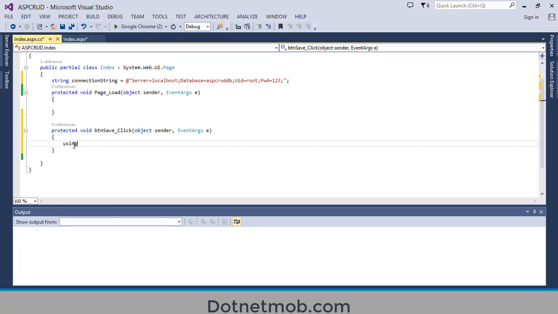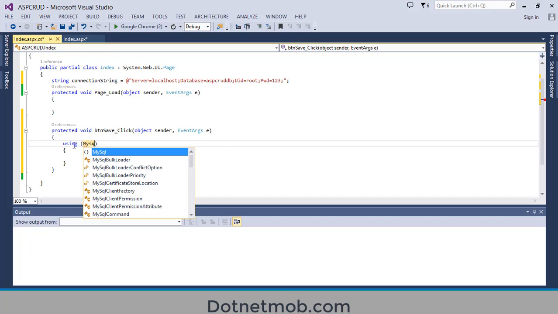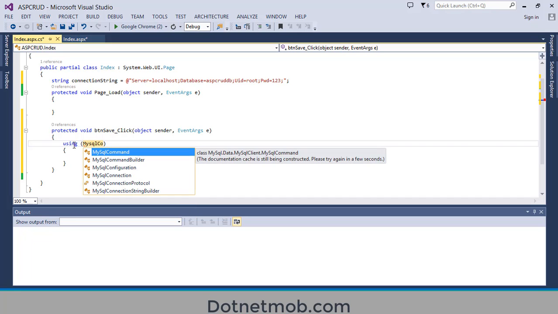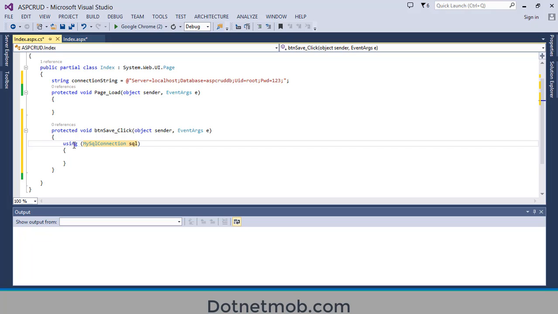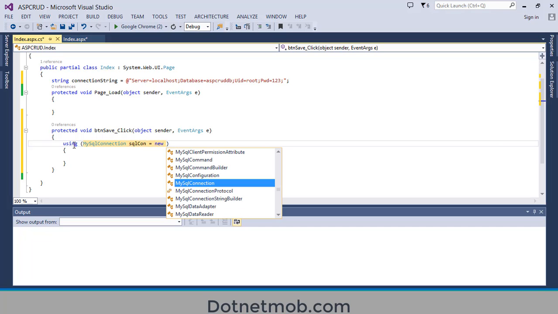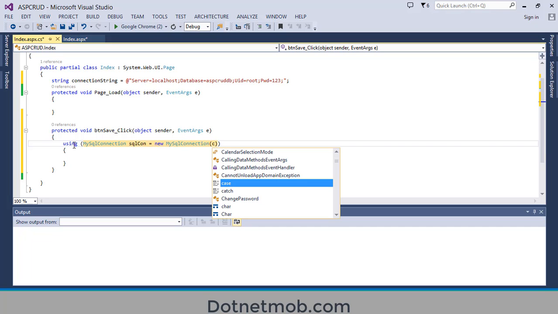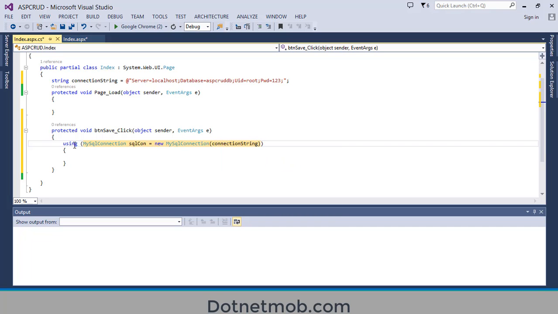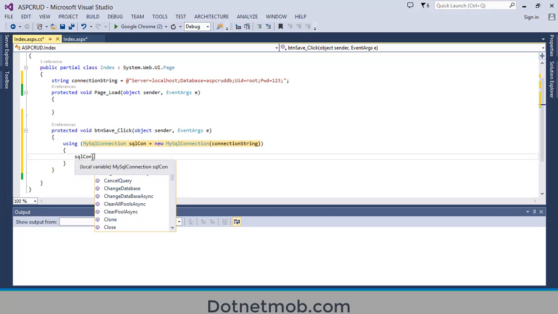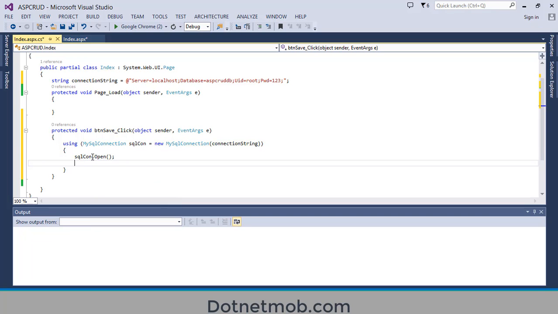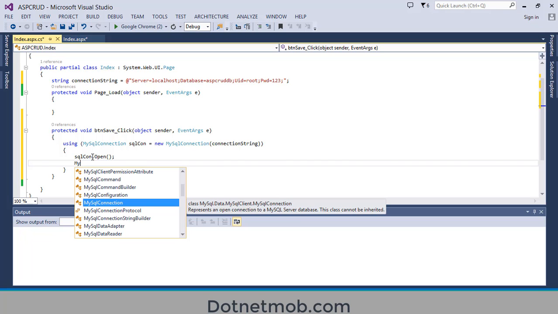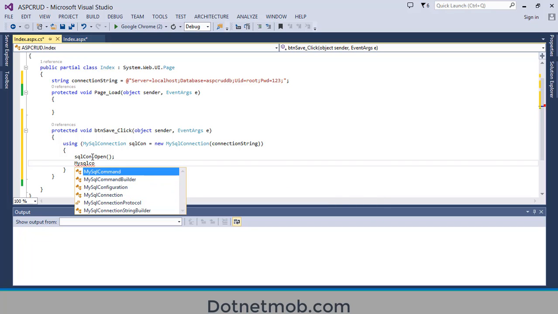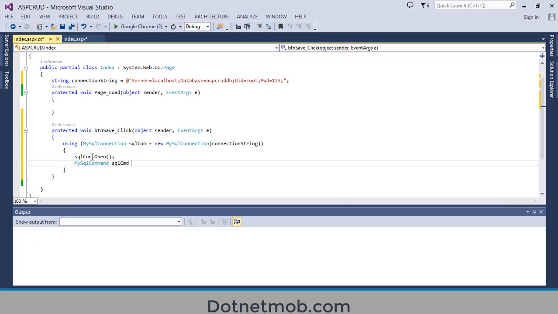Inside the save button click event, we can write code for insert operation. For that, I am going to start with using statement here. As a resource, we will declare SQL connection object here, SQL connection as SQL con equals new MySQL connection. Inside that, we will pass connection string here. Then we can open the connection here, SQL con dot open. Now I am going to create an object of MySQL command here, MySQL command as SQL cmd equals new MySQL command.